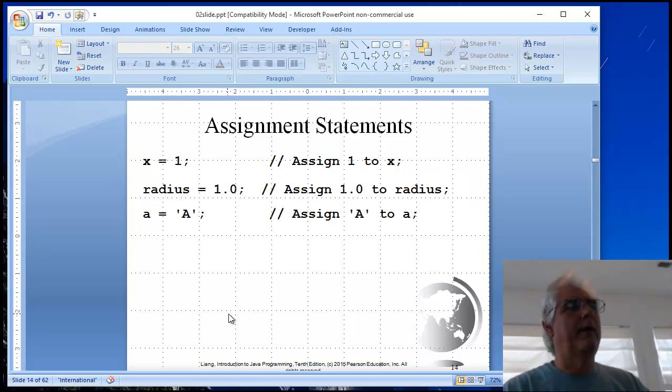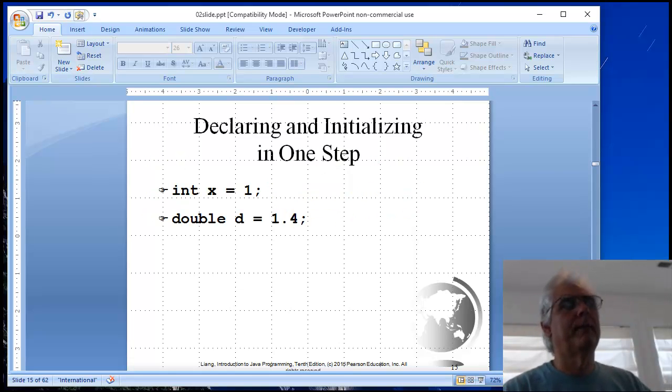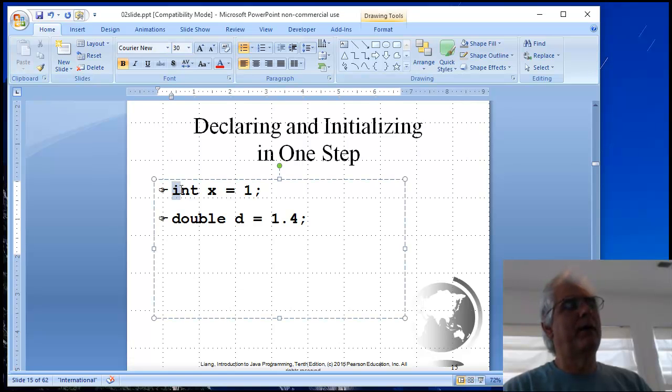So moving along, we can combine the declaration and the assignment of a value into one step. So here, what are we doing? We're saying I have a piece of data in my program. Its type is int or integer. Its name is x, or its identifier is x, and its initial value is 1.